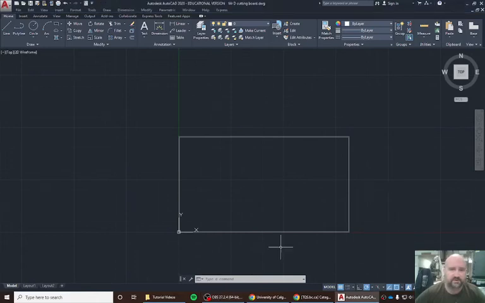Once we have our drawing or our template open and saved as our name, we need to begin the process of putting in our dimensions for our cutting board. So these two rectangles that we see represent the laser engraver's bed. We want to put our cutting board into the top left corner up here. And to do that, we can use this little trick.